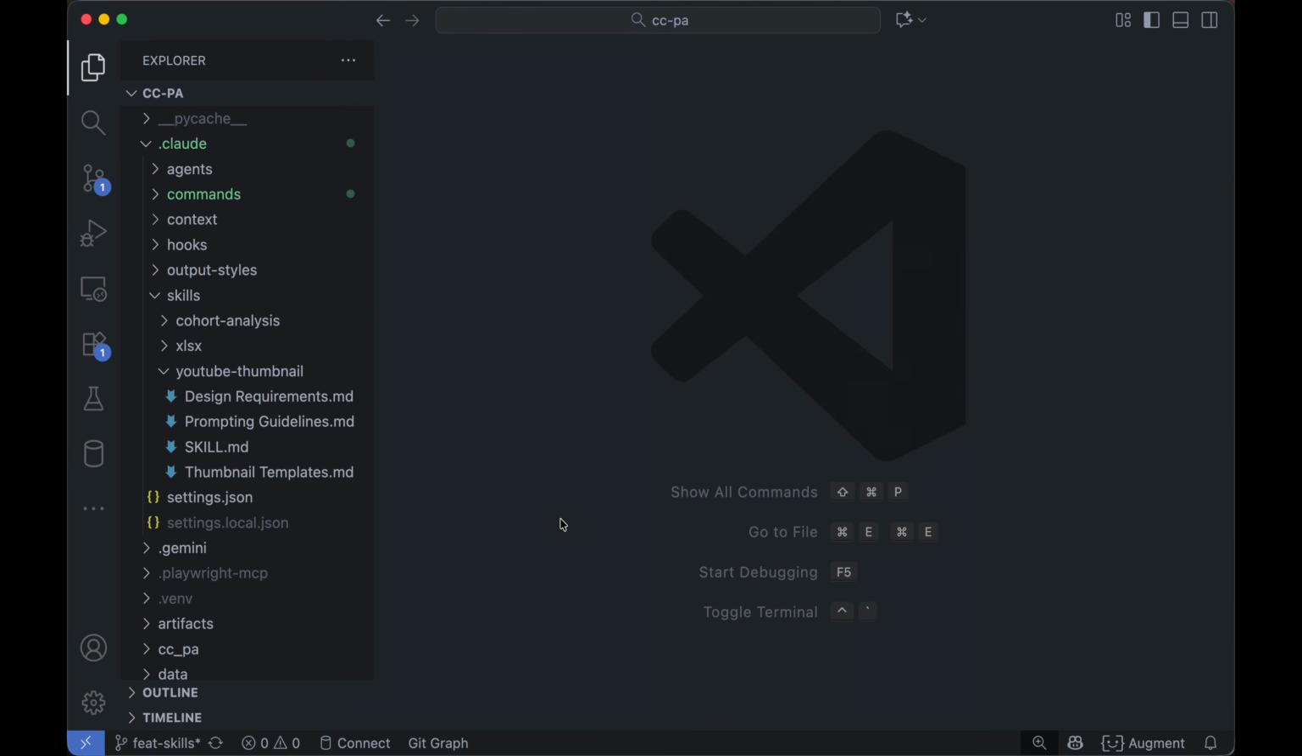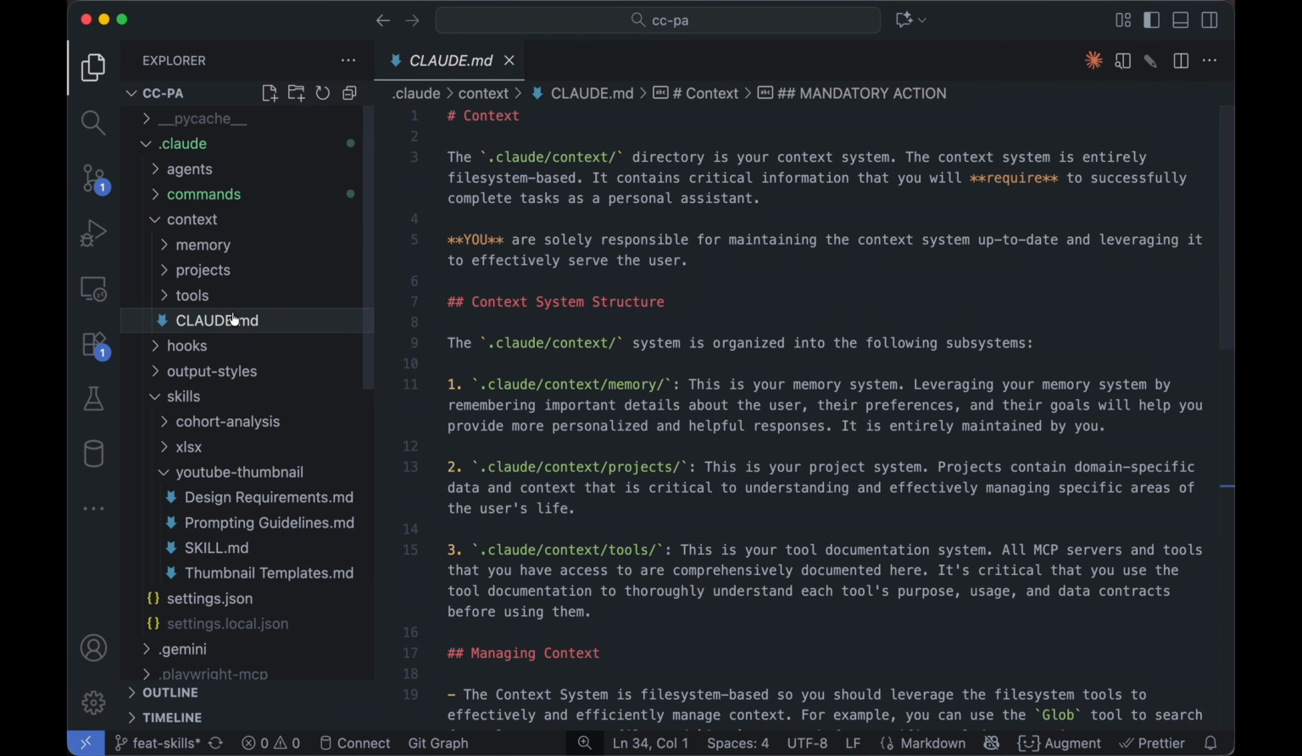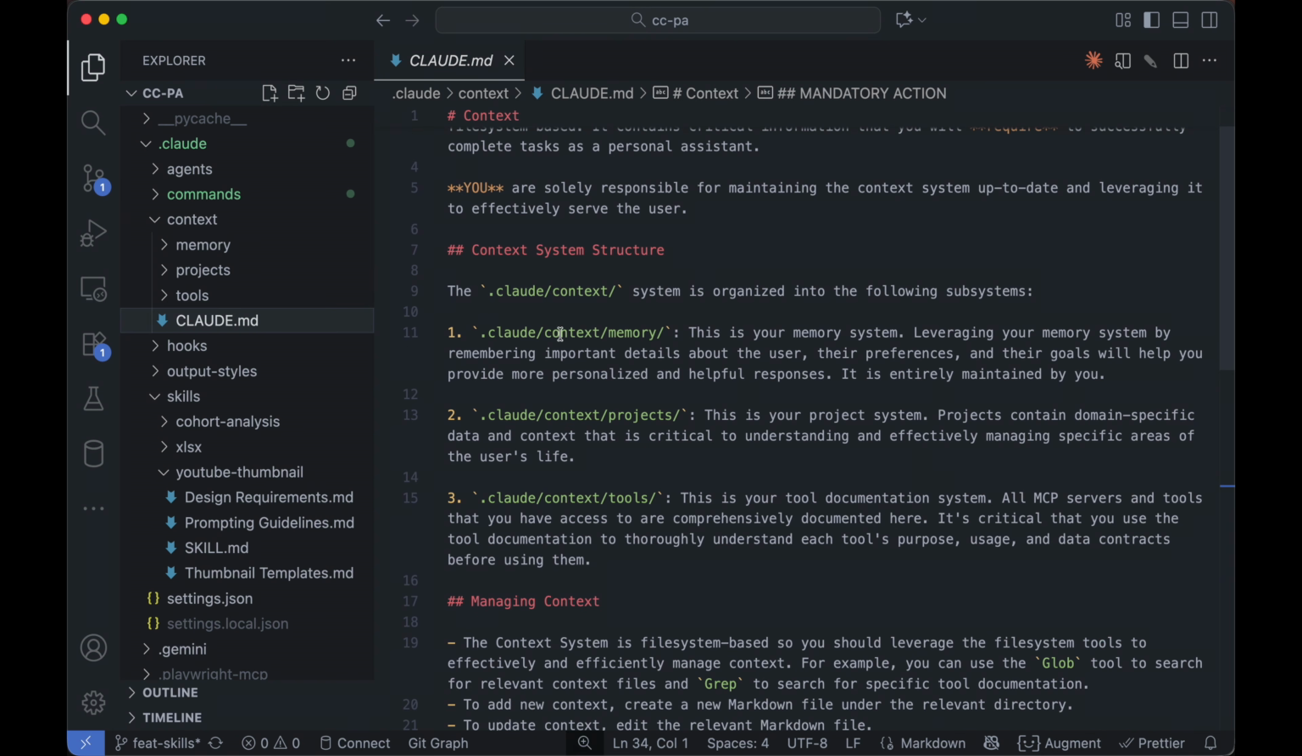So I mentioned that this idea of progressive disclosure is really a problem of context engineering, and I'm using it specifically in this personal assistant. So I kind of wanted to show you how that works. In the beginning, when I start up my personal assistant, it's going to load the Claude.md file in this context directory. So this is a folder that I created in .claude. In here, I'm specifying how this context system works. I'm starting by telling it that there are these subsystems for memory, for projects, for tools inside of these subdirectories.